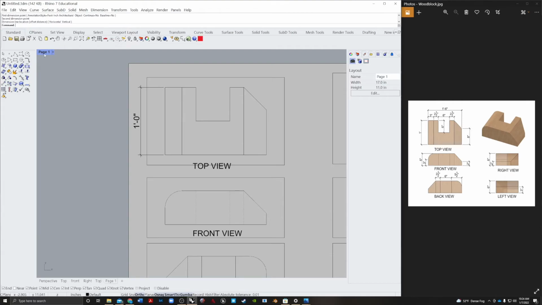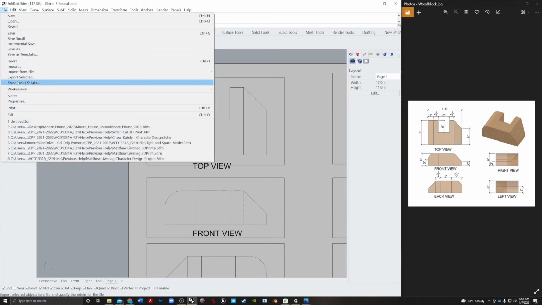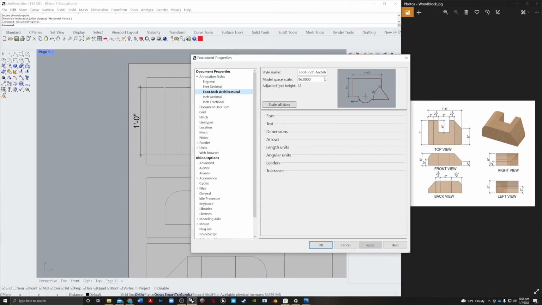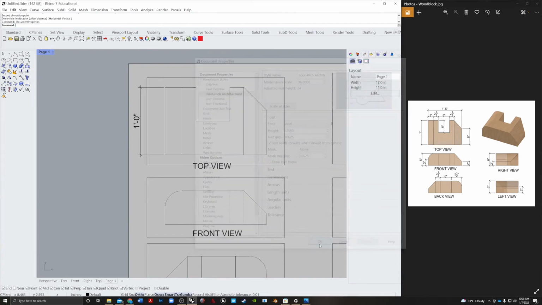No. So we do need to go back up into our properties here. Go to annotation, and where is it? There we go. Model, space, scale, font, height, 0.25. Apply. Okay. So now when I do it, it should all come up that way.